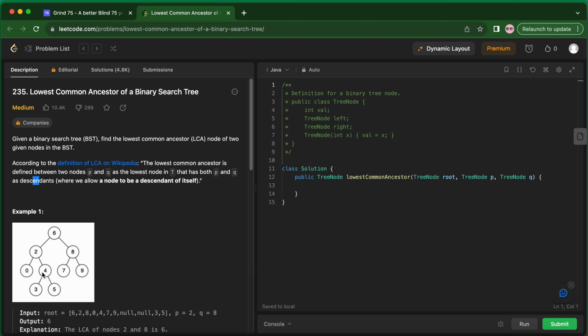Now we have to find the least common ancestor. If I pick 7 and 9, the least common ancestor for them is 8. 6 is also a common ancestor for 7 and 9, but 8 is closest to them, right? So the least common ancestor for 7 and 9 would be 8. Similarly, if we check for 0 and 5, for 5, 4 is the parent node. For 0, 2 is the parent node. 2 is also the parent node of 4, hence of 5 as well. So the least common ancestor node for 0 and 5 will be 2, because this is where they are aligned.